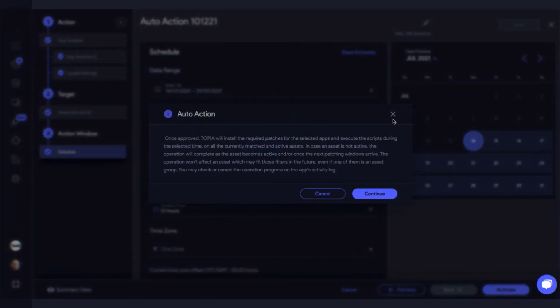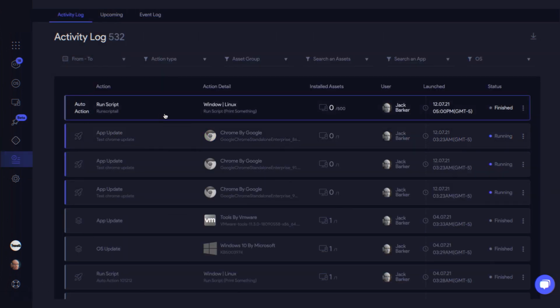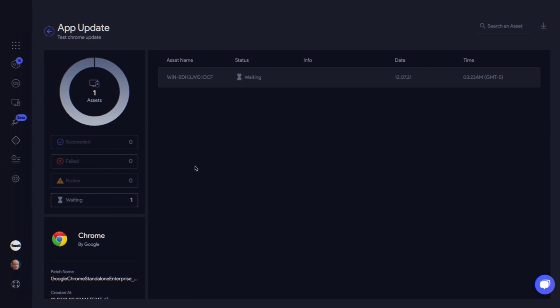Oh, and there's a record of all this in the dashboard too. So you don't have to go hunting for answers. The activity log keeps track of every patch cycle so you can stay on top of your patching process.